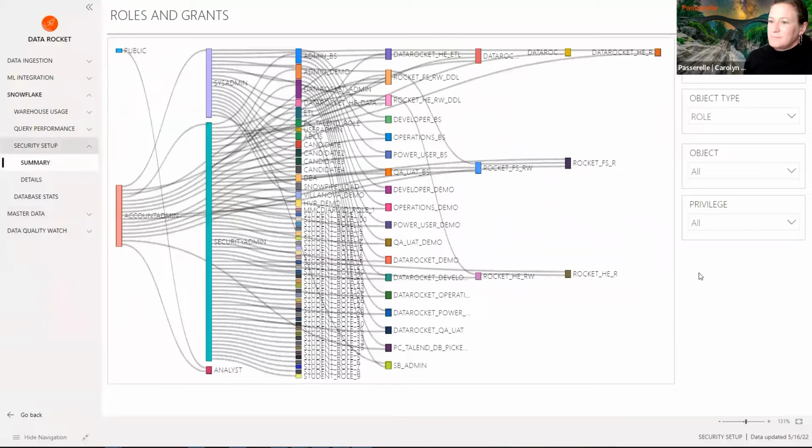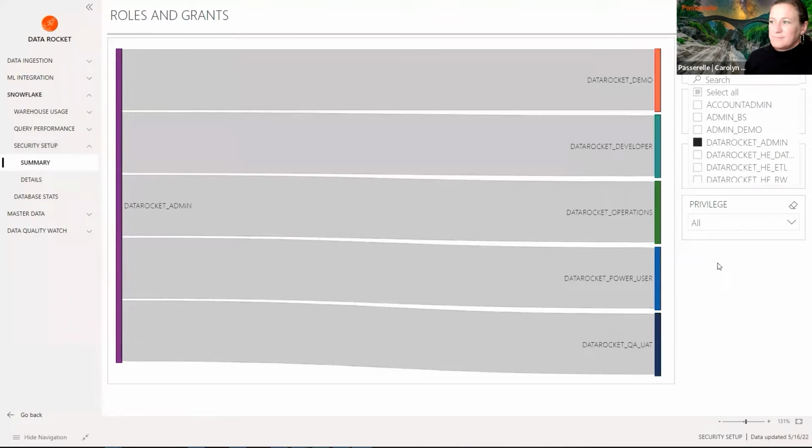With the Snowflake Security Dashboard, we have the ability to map Snowflake user roles to Snowflake objects such as databases, schemas, and tables, map Snowflake user roles to inherited roles, and view role and object security mapping in tabular format in the Details tab. With the object type role selected in the filter, we can quickly choose a role to investigate. We can now see that the Data Rocket admin role inherits permissions for these 5 roles.